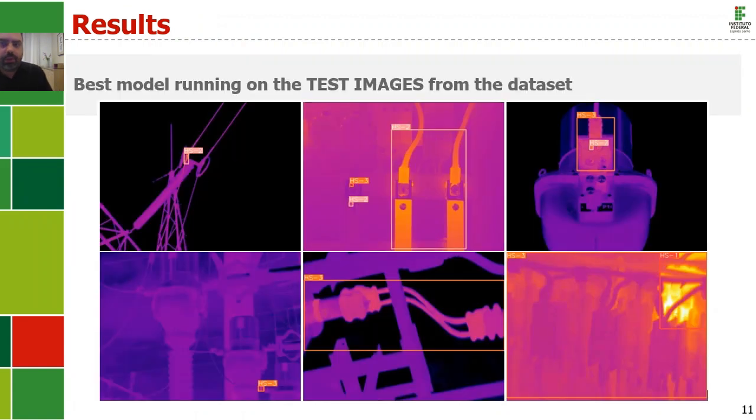Following the methodology, we ran this best model to predict hotspots on images that weren't used on the training, the 15% image test. It is important to point out that the model didn't have contact with those images so far, working like a real field test. Here you can see some of those predictions.